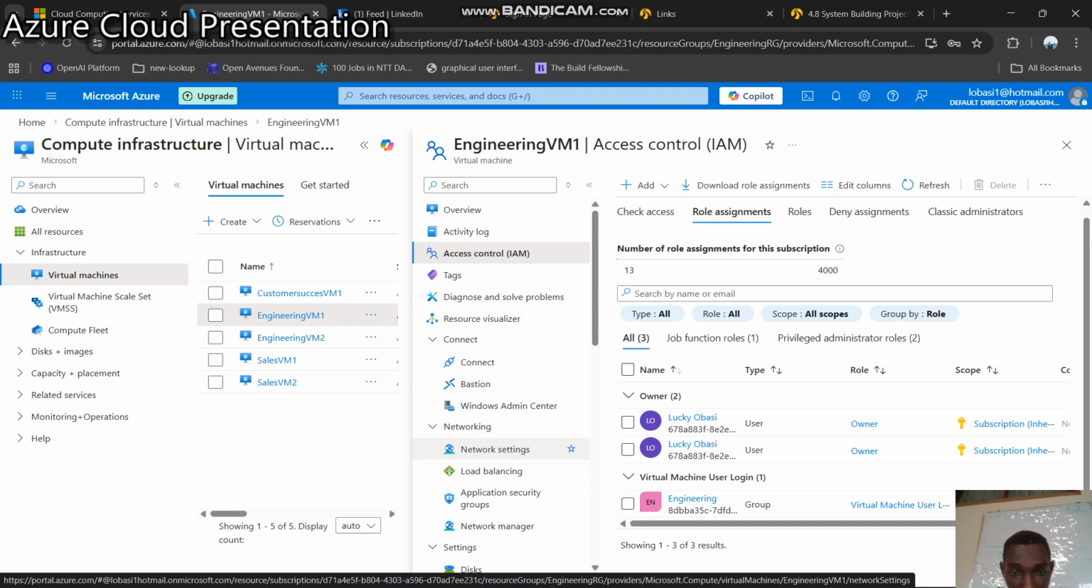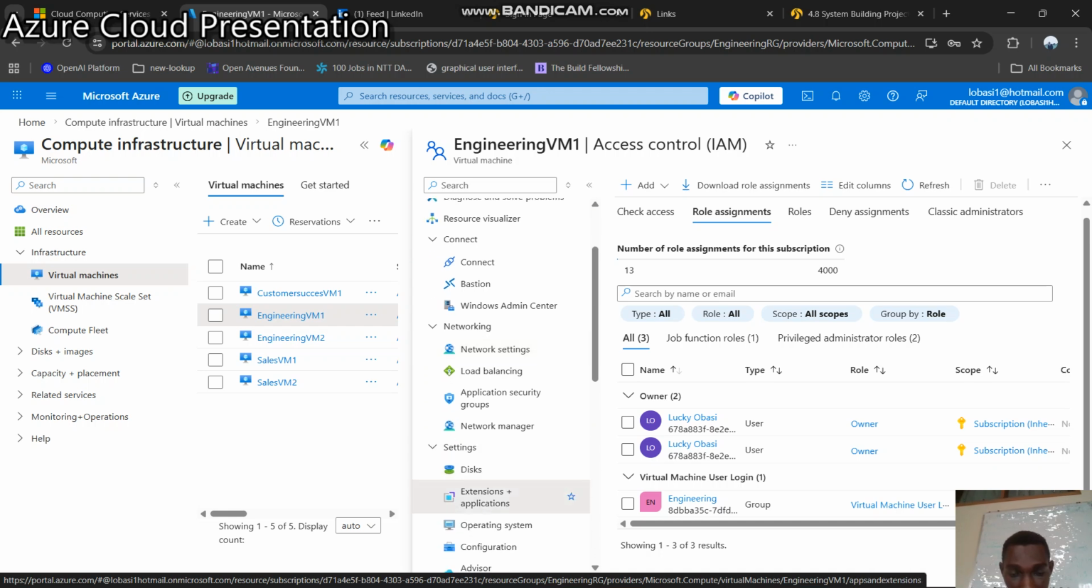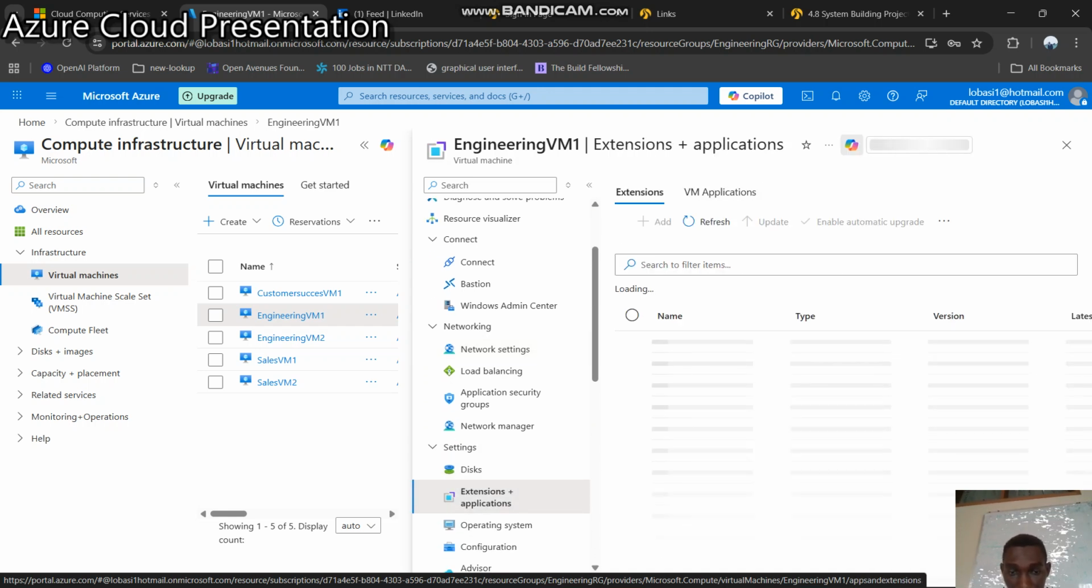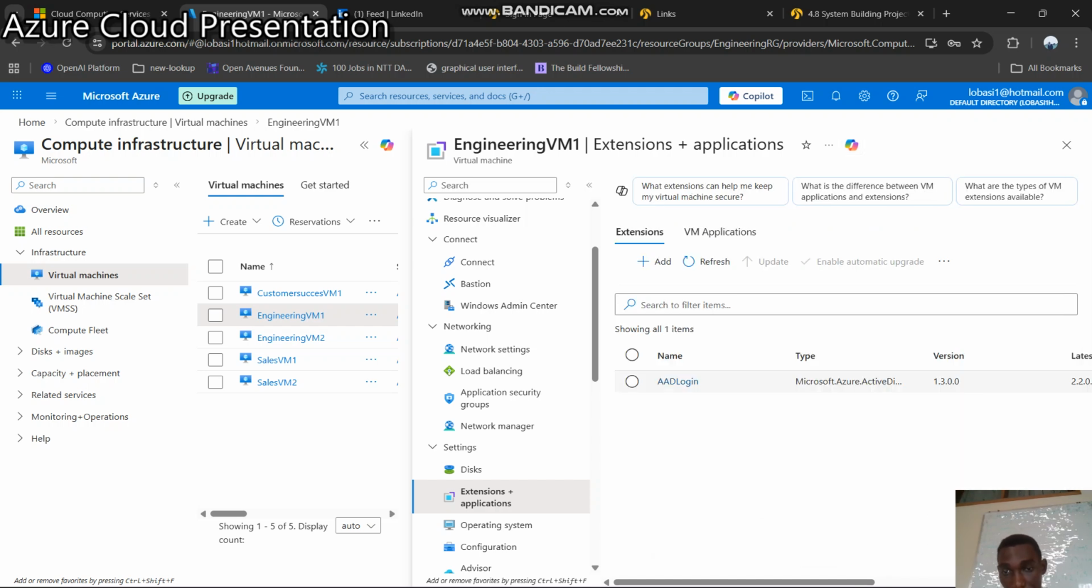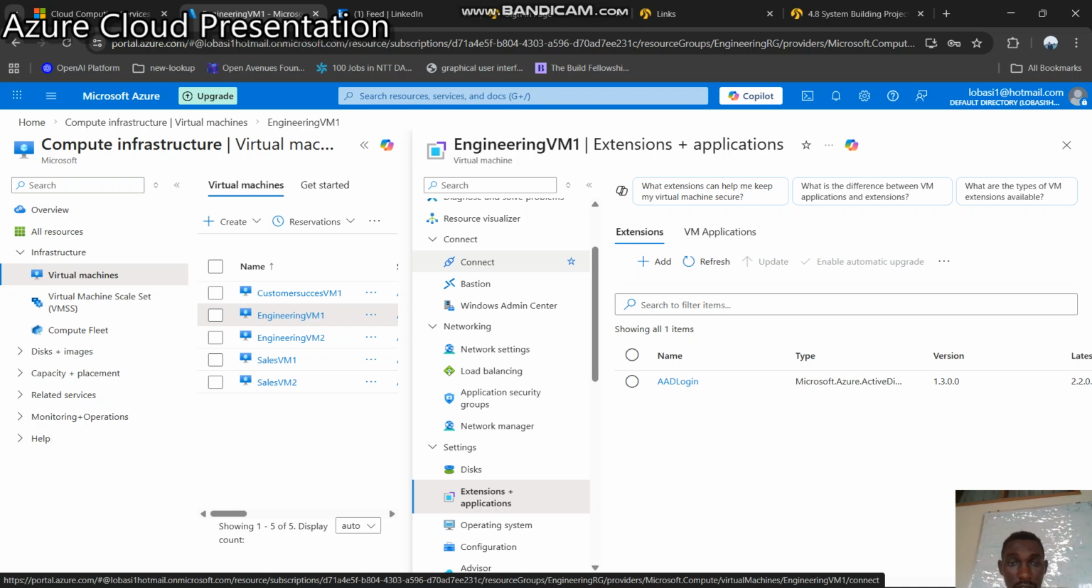Let's check the extension installed here. You can see the AAD login extension, the Microsoft Azure Active Directory login extension. It is this extension that made it possible for the members of the engineering group to log into the virtual machine via the internet. And this right given to the engineering group belongs to them alone. No other group can log into this virtual machine except the engineering group.